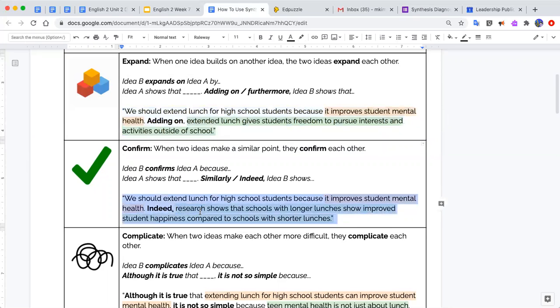In this case, you have one idea, which is that longer lunch improves student mental health. However, the other idea, which is research showing that schools with longer lunches show improved student happiness, that idea actually helps confirm the first idea. That idea, in a way, is almost evidence for the first idea. And that is more an example of 2 ideas that make a similar point and therefore confirm each other.